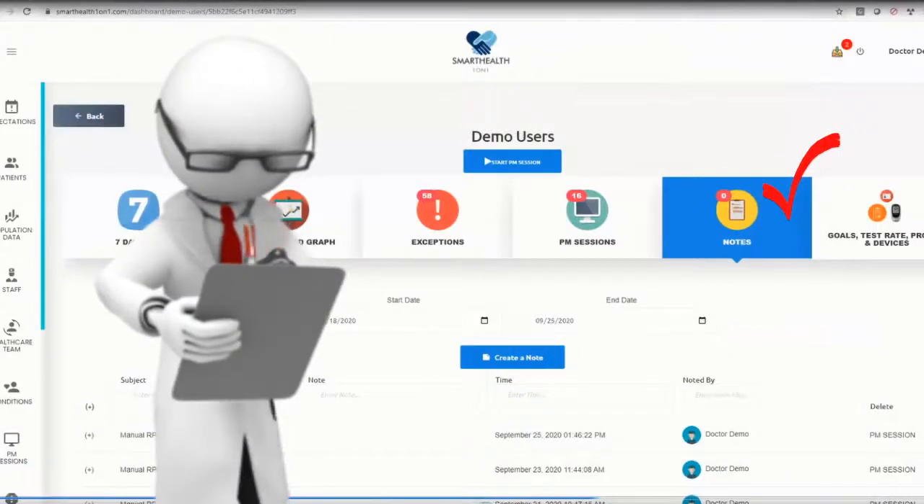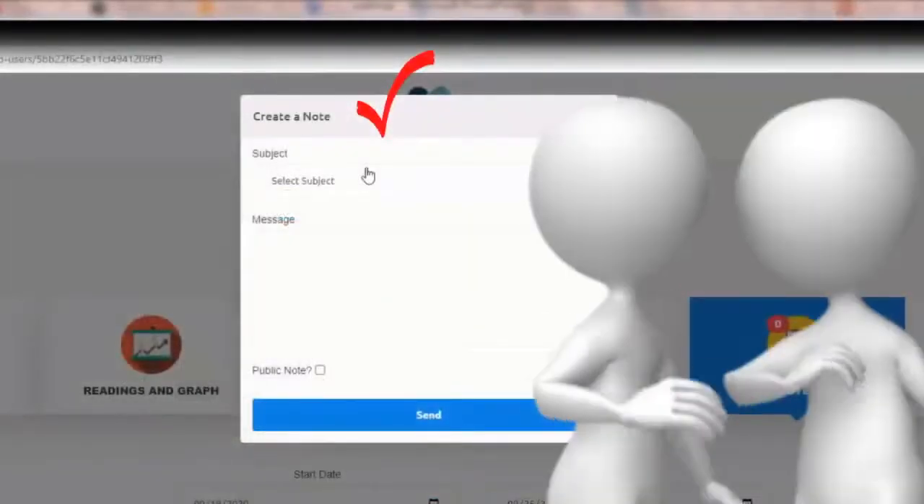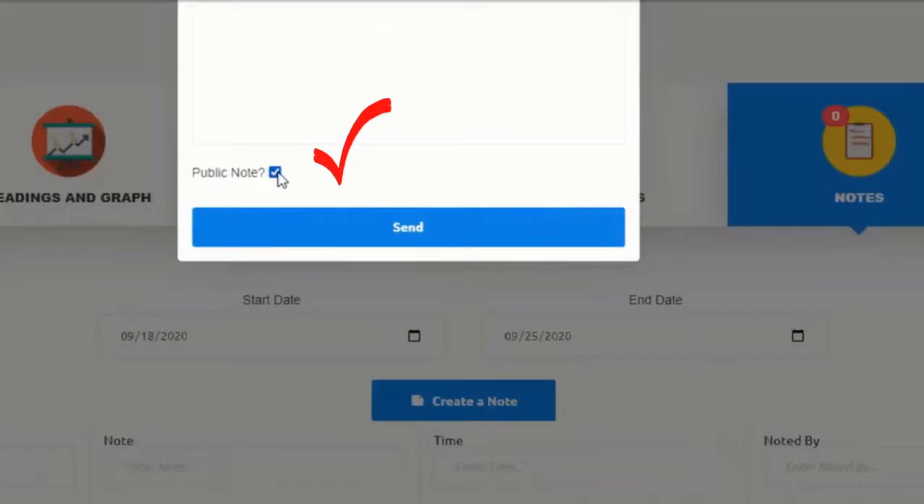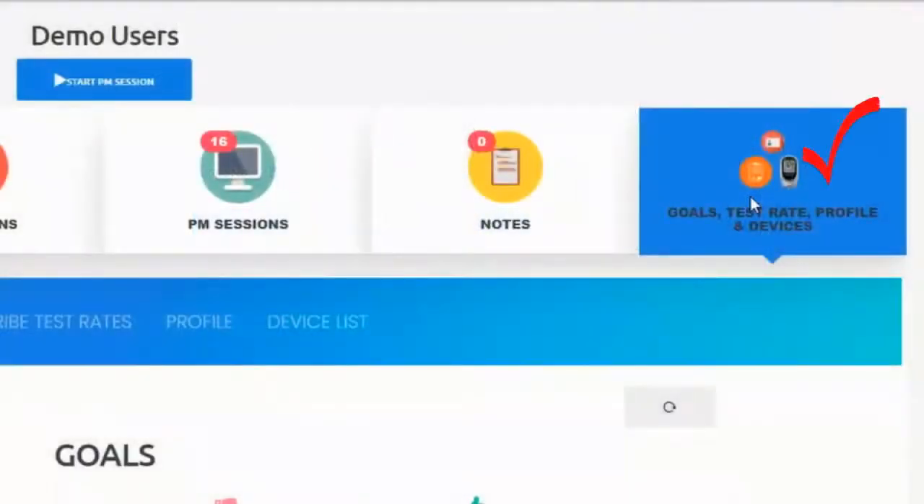In this section, notes can be added as a public note or private note. By default, all notes are private and can only be viewed by the author and the staff appointed to the patient. A public note can be viewed by the patient and anyone the patient is sharing their data with.